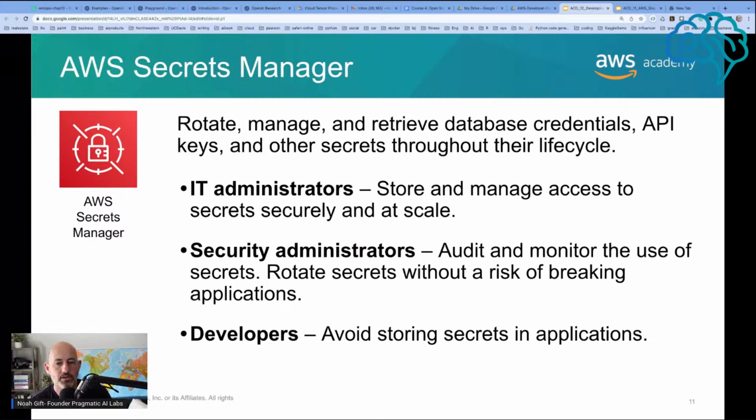Now, AWS has something called Secrets Manager. And what's really nice about this is it allows you to have a centralized strategy for dealing with secrets. And so you can rotate things, retrieve database credentials, API keys, etc. And you don't have to have things hard coded in your application, because you can just make a call out to the Secrets Manager. So if you're an IT admin, you can store and manage things. Security administrator, you can audit, make sure that things are actually done according to best practices. And then as a developer, you can avoid storing the secret in the application.